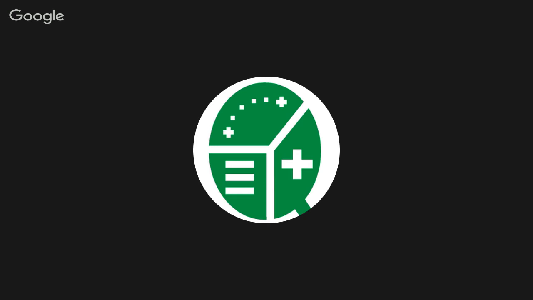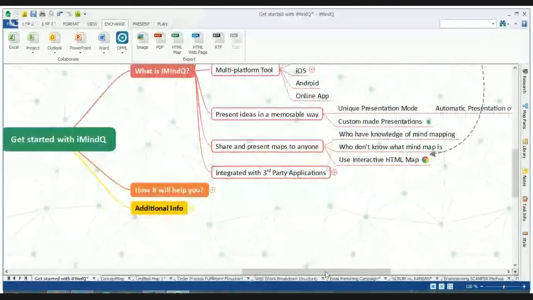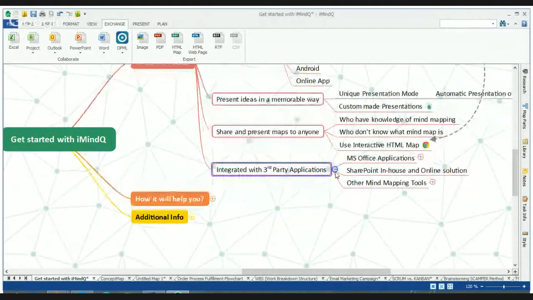What else is interesting is that this HTML map can be embedded into any website or blog. You can add it in an email as an iframe, and it can be used to share ideas in a very easy manner. iMindQ is also integrated with third-party applications.